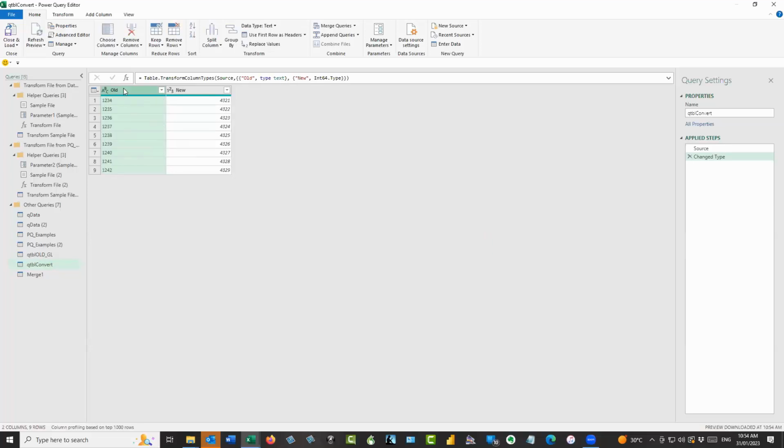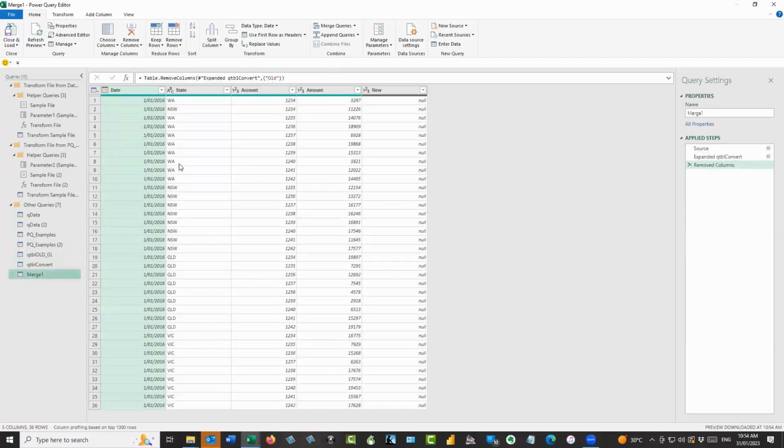Okay, so this old column now is ABC. That is different to the 1, 2, 3, which is like an integer on the other column. So let's go back to our merge. I don't know if this is going to break it or not. So it looks like it's still handling it.